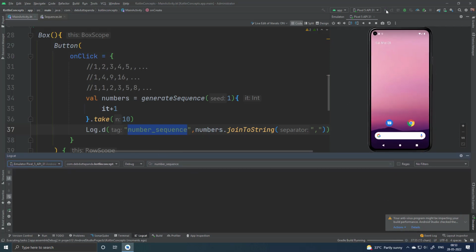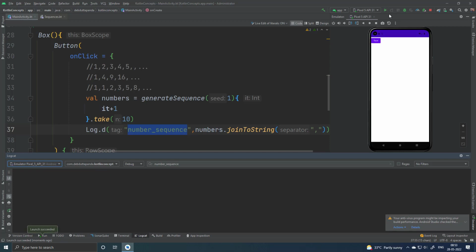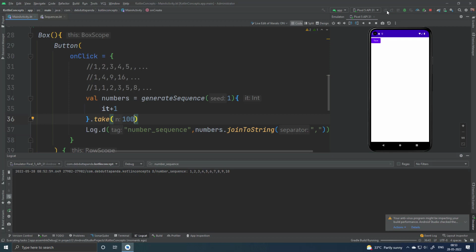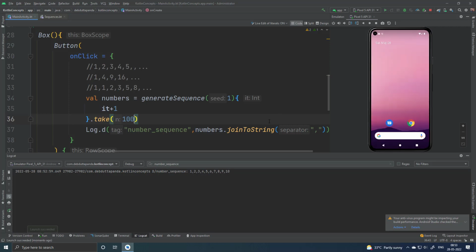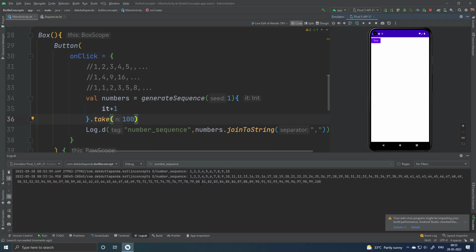Let's test. So you can see our sequence is printed. If you take 100, then you can see 1 to 100 is printed. So this way you can take any number of items from here.